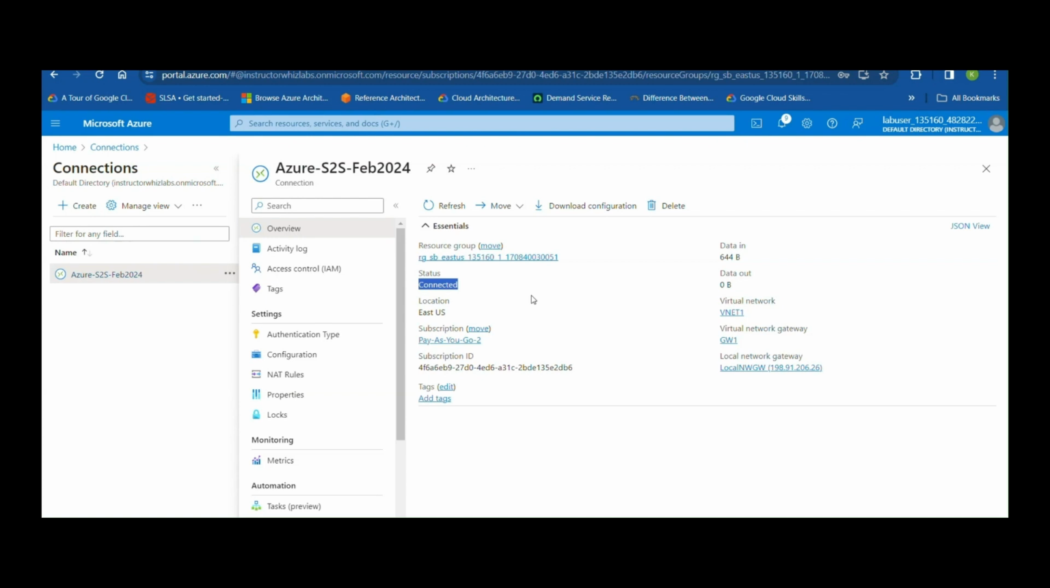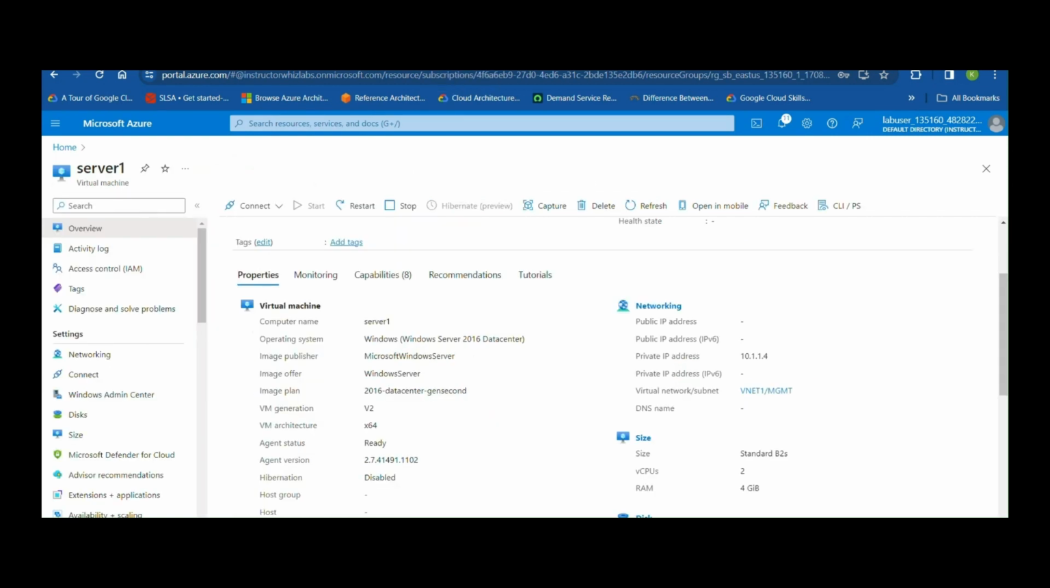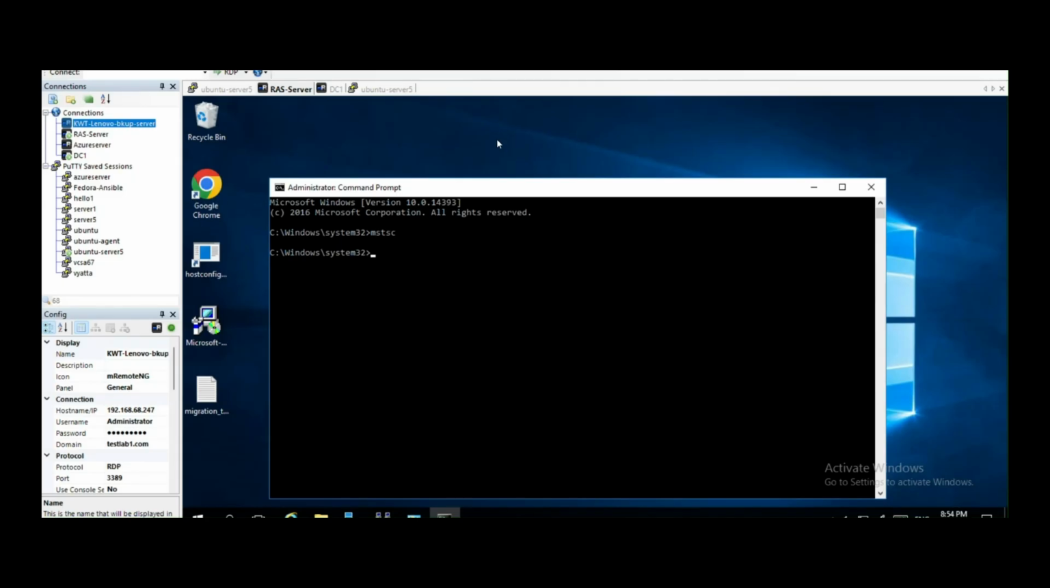So our next step is to see how we can connect from one of our local VMs, which is sitting on-prem, back to one of the Azure VMs. So let's create an Azure VM in the management subnet, and then we try to connect to it from the on-prem Windows machine. So I just deployed a VM, Windows 2016 server. As you can see here, it doesn't have any public IP. Its private IP is this one.